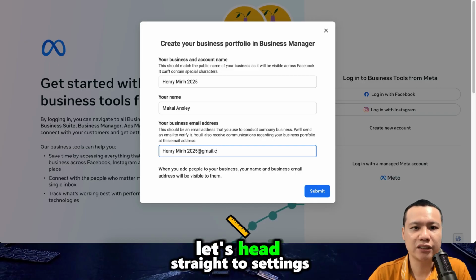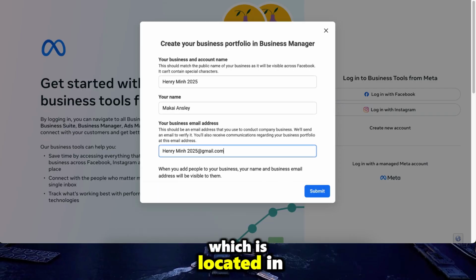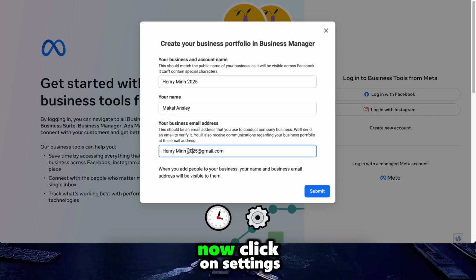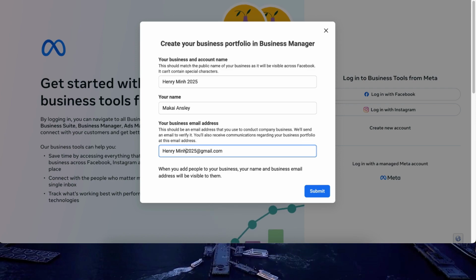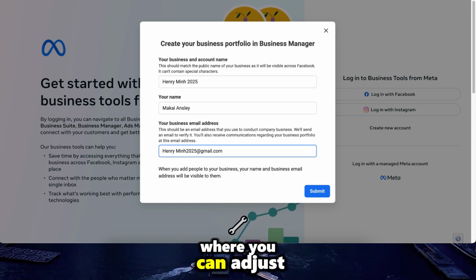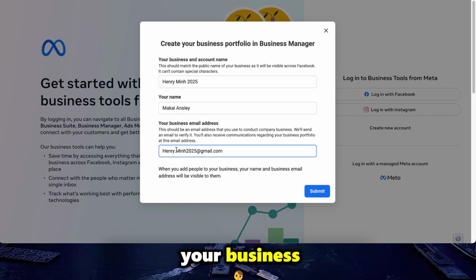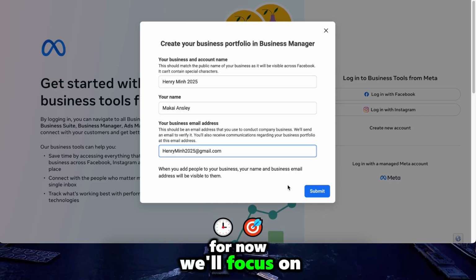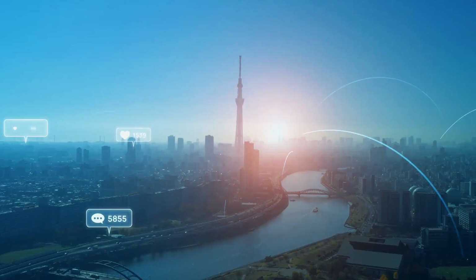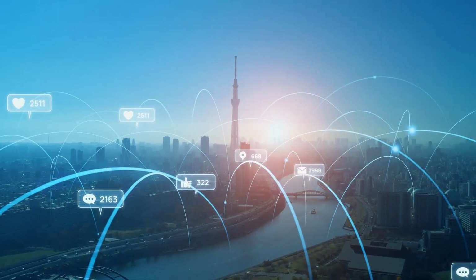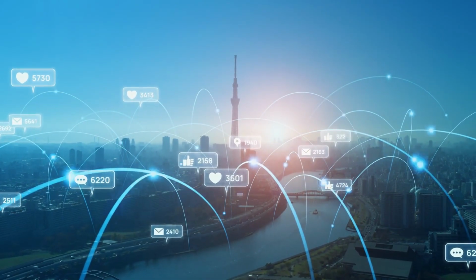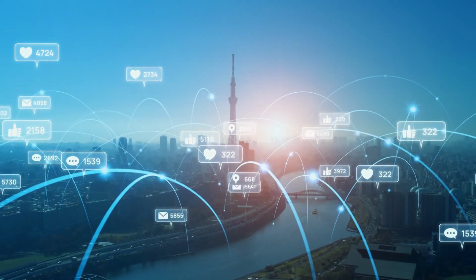For today, let's head straight to Settings, which is located in the bottom left corner of your Meta Business Suite. Now, click on Settings, and you'll be taken to a menu where you can adjust all kinds of details about your business, your ad account, and your page. For now, we'll focus on two things: setting up your ad account and checking your business information. This is the setup you need to be able to run Facebook ads effectively.